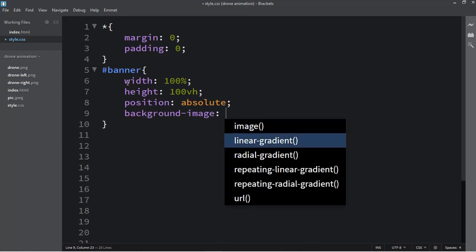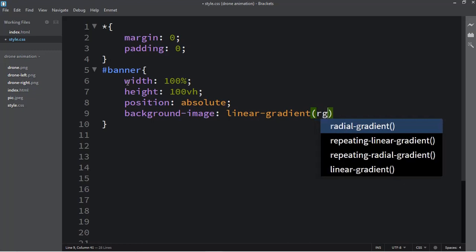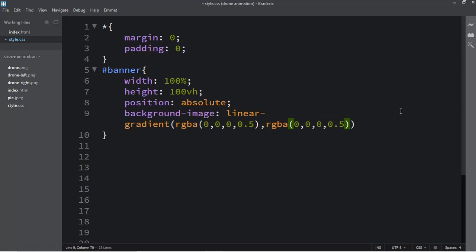Background image is linear gradient. Let me type some RGB format, so red, green, blue, and opacity: 0, 0, 0, 0.5. Copy this, add a comma, and paste it again here. So we have added two RGBA colors, but they are the same color. Add a comma. Now we need to add one background image. We have already added one overlay, now we will add one image.